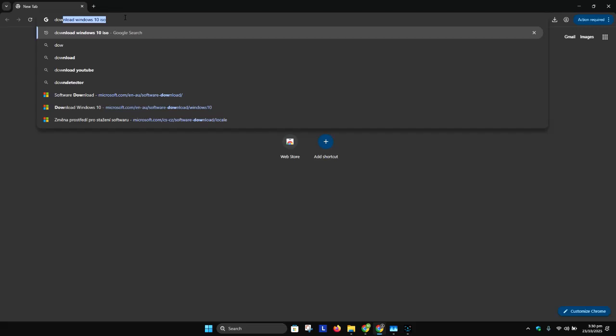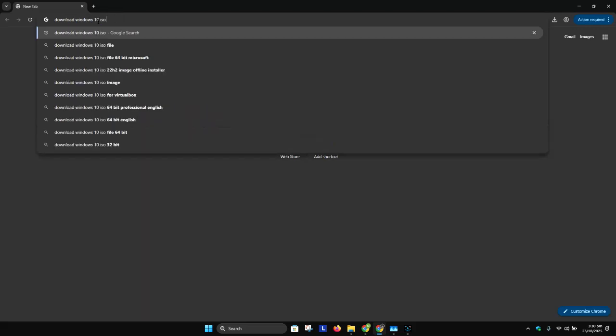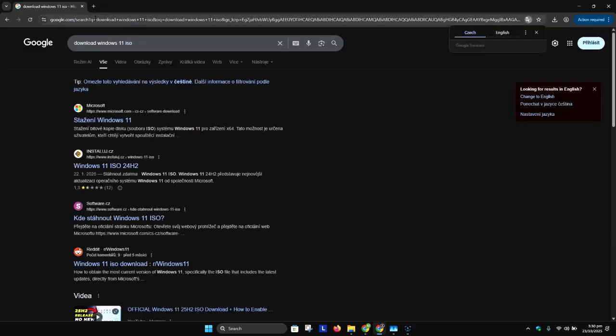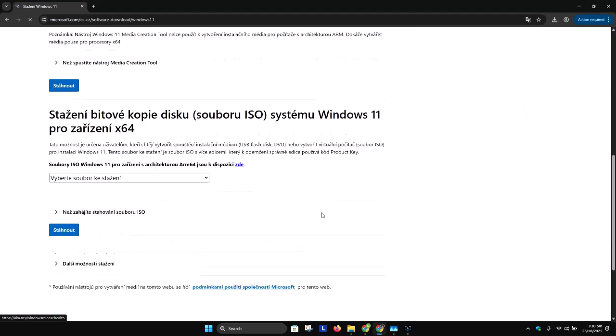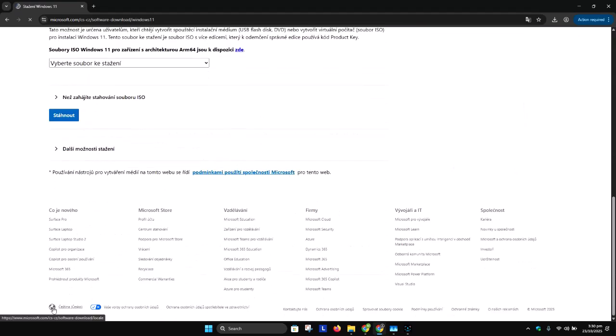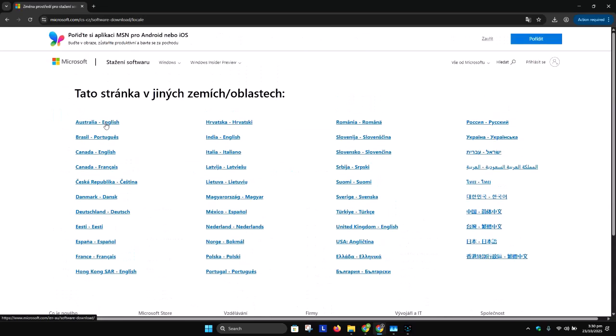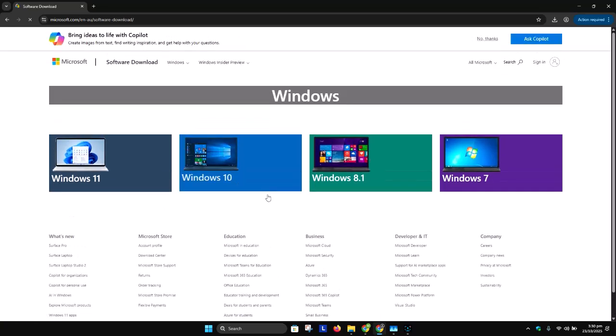Go to your browser and type download Windows 11 ISO and hit enter. Here you will see www.microsoft.com download Windows 11, just click on it. If you see a different language, just scroll to the bottom. You'll see the little icon of the planet, click on the language next to it and select the version or the language that you want.